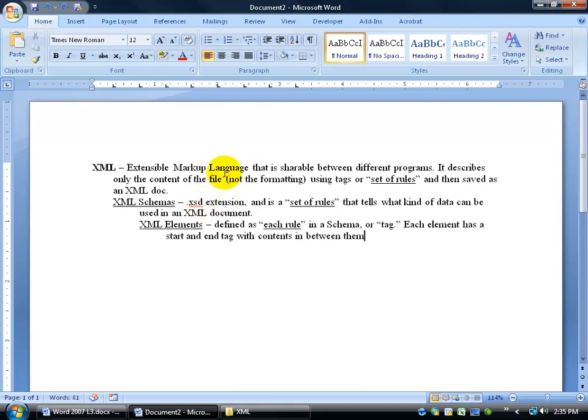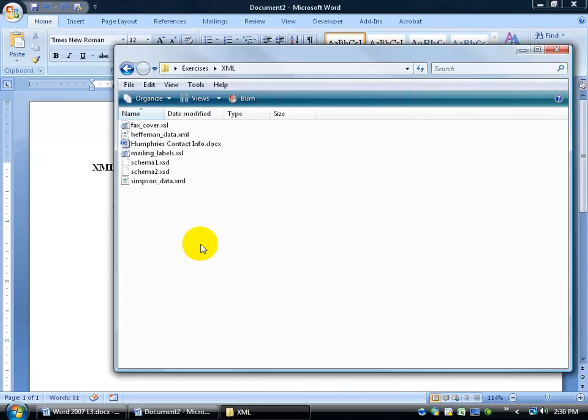So you have one file which is a .xml extension. Then you have another file on the outside that you link to that says here are the set of rules that I link to that tells you what kind of data you can be using in this XML document. You want to take a look? Let's take a look here. Come down here, I got a folder ready. Here's my XML document, okay?